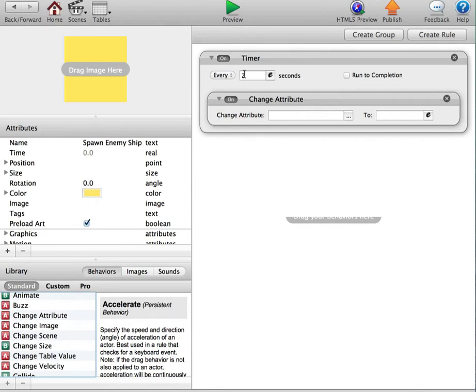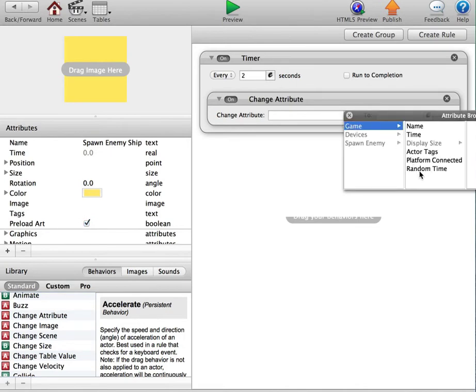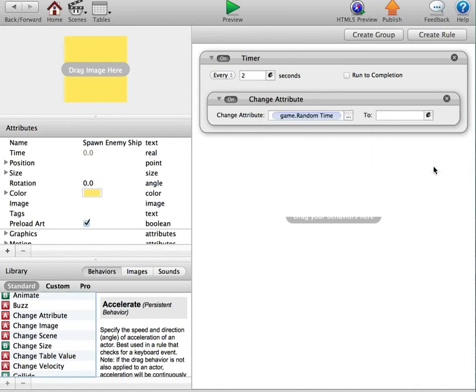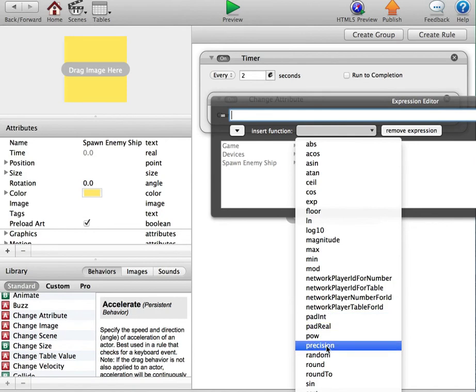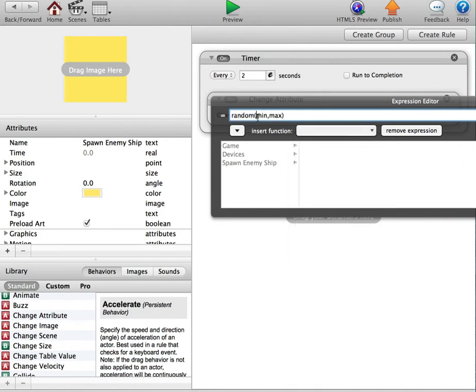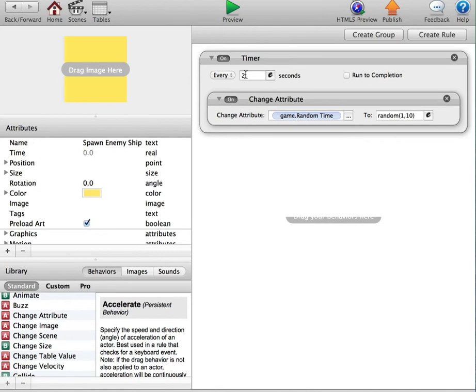So every 2 seconds, we're going to click right here, go to game and the random time attribute that we just created. And every 2 seconds, what do we want this to do? We want to enter some sort of value range in which it's going to change the time. So click right here and go to random. It asks for the minimum and maximum, and we'll just do between 1 and 10 for now. So what this is saying is every 2 seconds, the spawn enemy ship actor is going to choose a number between 1 and 10.